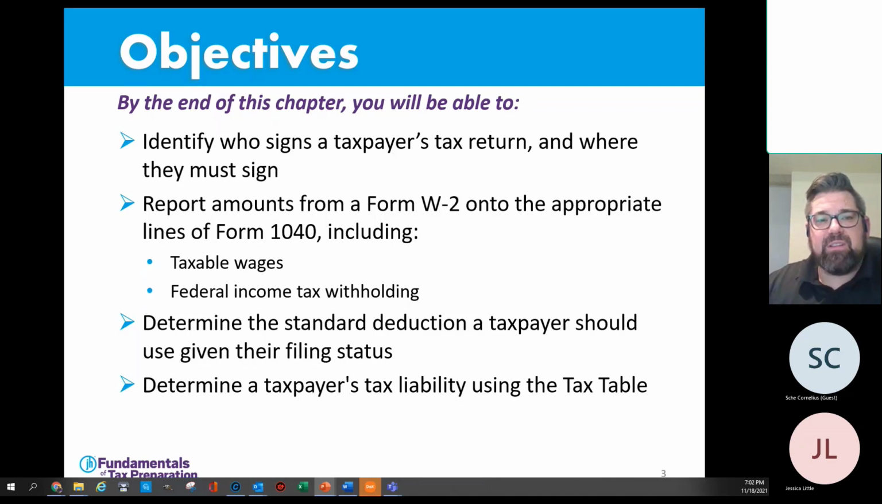The more challenging aspects of the job are things like self-employment, certain rules surrounding credits, and that kind of thing that the program can't determine without our input. But some of this stuff is just so easy that the programming does it for us, and we never really even have to think about it.